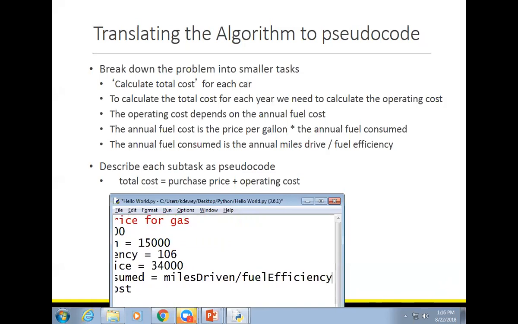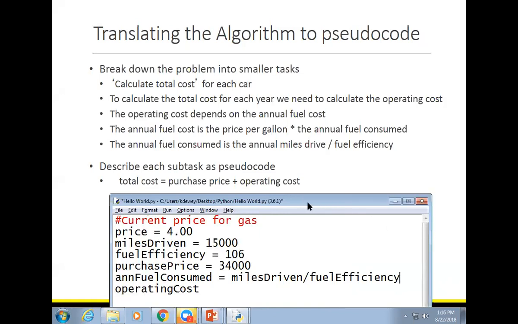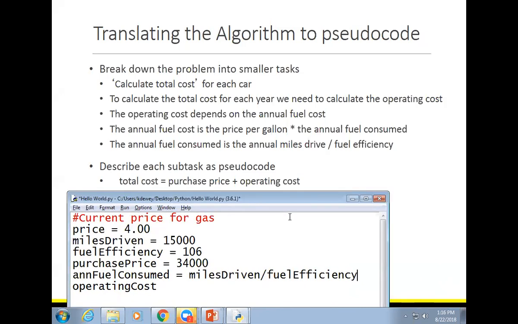E-F-F-I-C-I-E-N-C-Y. Okay. Is everybody with me so far? Nothing special there. So that is our annual fuel consumed. So annual fuel cost is price per gallon. So now we need to come up with annual fuel cost equals price times fuel consumed. Am I correct?